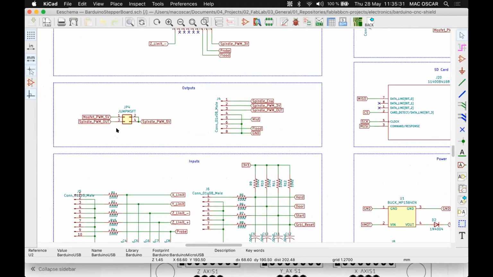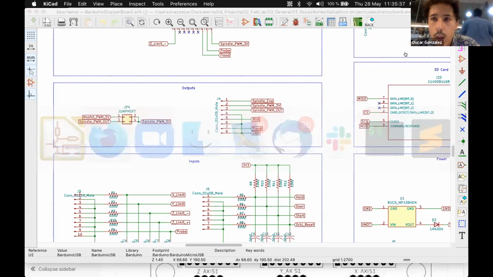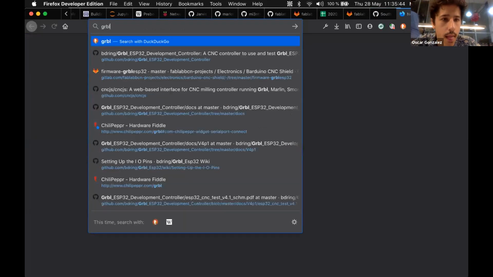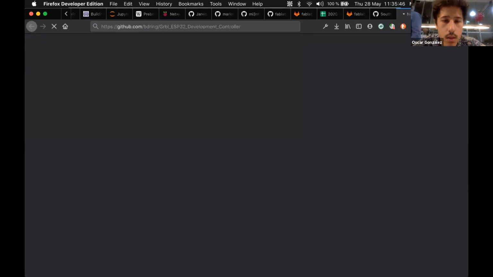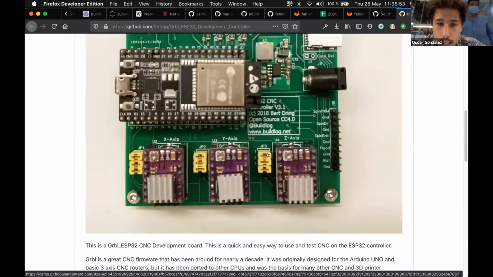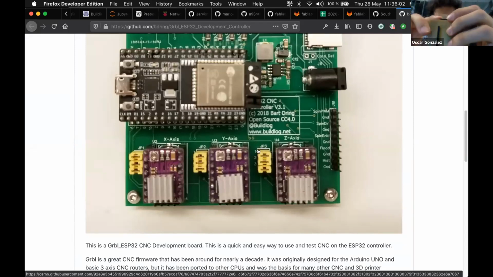Basically, well, actually, wait. So if you go here in this picture, you can see it very clearly. So you see these yellow things in here? Yes. So basically, this is just a header pin, like these ones, more or less.